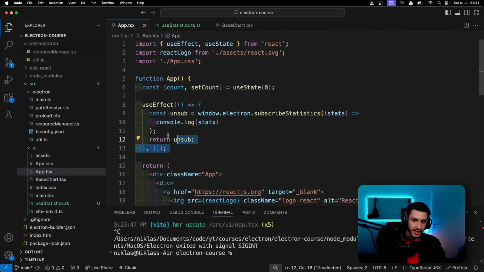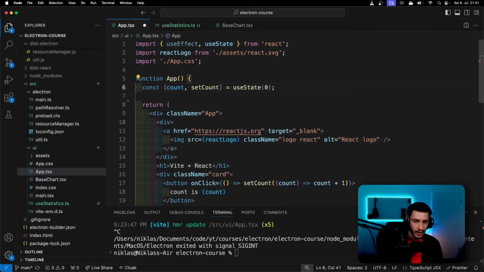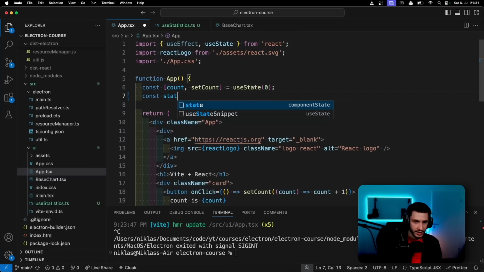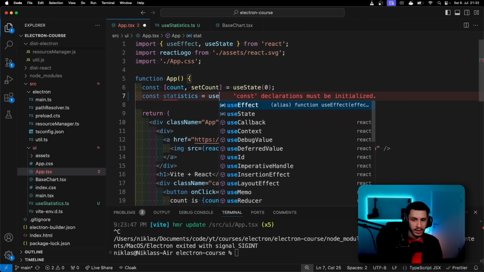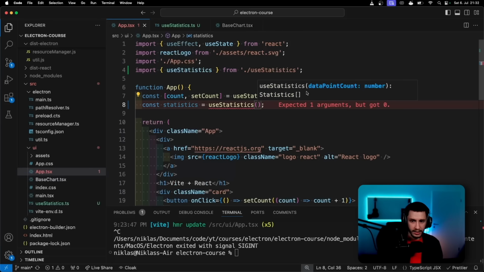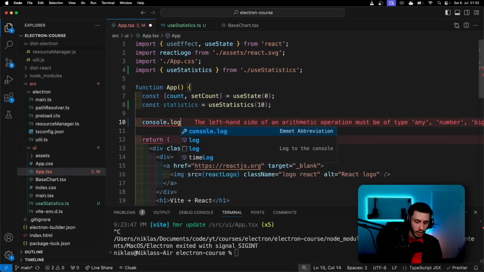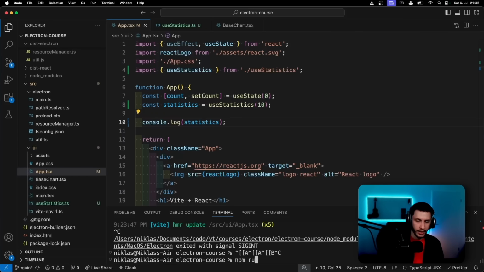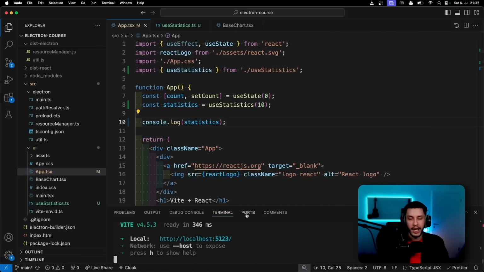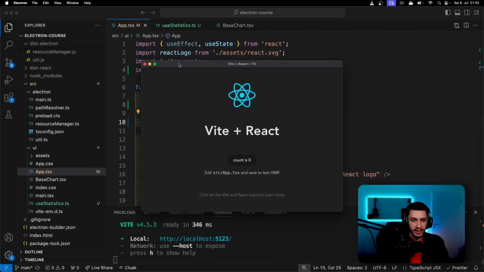So now we can basically get rid of this real quick and try it out by saying const statistics equals use statistics. And now we can just add a data point count. I'll just say we only want 10 values. And we'll just console.log this. So let's just go npm run dev real quick. And we should see that we're now logging this to our console.